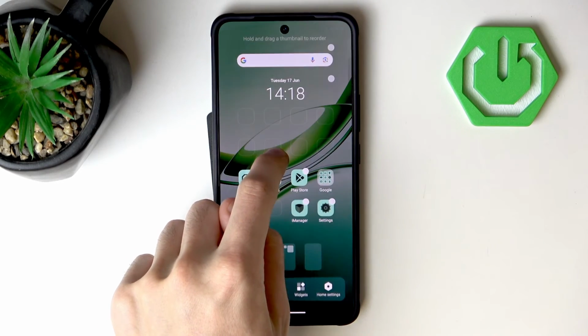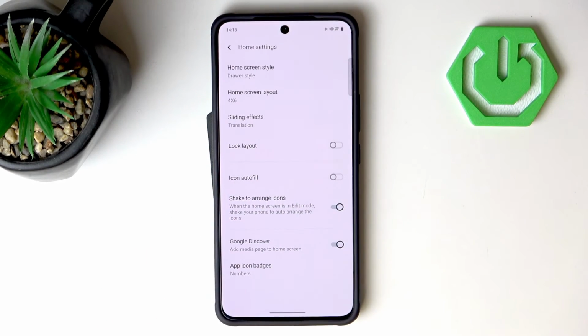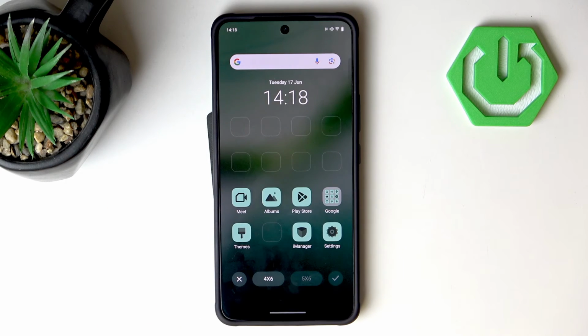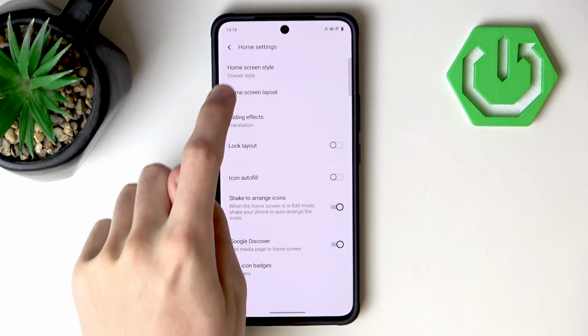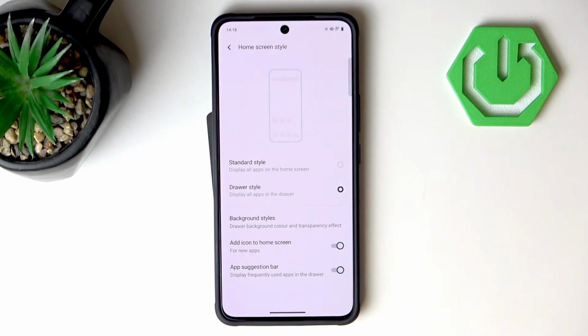We can always press and hold and go to home settings. So for example, we can go and change the home screen layout from 4:6 to 5:6 if you want to. And also we can change the home screen style, because currently it is a drawer style, but we can always change it to something else.